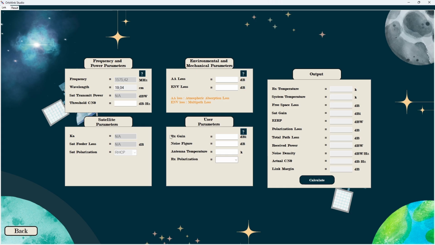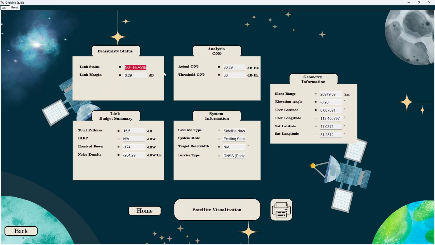As you can see, because the existing satellite uses spread spectrum modulation and sets a standard minimum signal strength, the simulation focuses on visibility against atmospheric attenuation and multipath effects. Alright, let's fill all the parameters. Okay, let's calculate this and look at the results. Even though there are no deviating RF parameters and the link margin is above 0, the overall link status shows not visible.